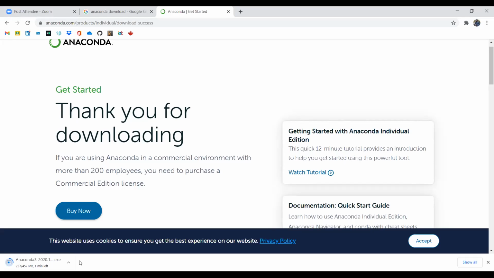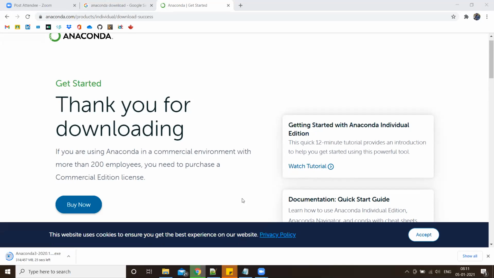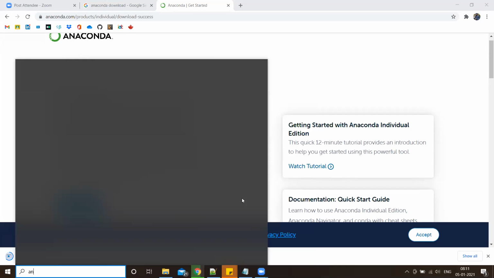People who have already installed Anaconda were asking how to find out if Anaconda is installed on their machine. That was one step missing for them, right? So let me share my complete screen with you. You have to search for Anaconda.